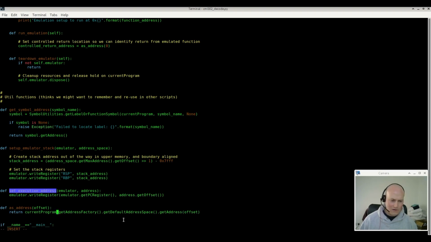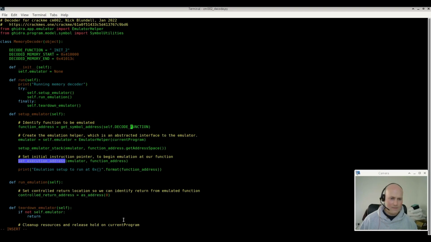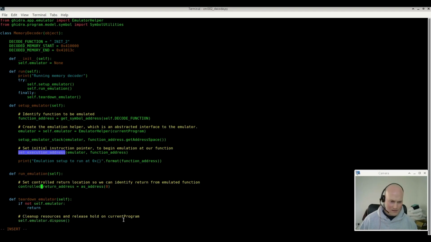So it's going to go current program, get address factory, get default address space, get address offset 0, and that should give me an address object now of 0, which is going to be useful when we want to check for that address. The other thing we need to do though is to push, remember we set up the stack for our emulator, to simulate as though we called the function from the address 0, we need to push this 0 address onto the emulator stack, because that's going to be popped off to do the return at the end. So we'll do that now.